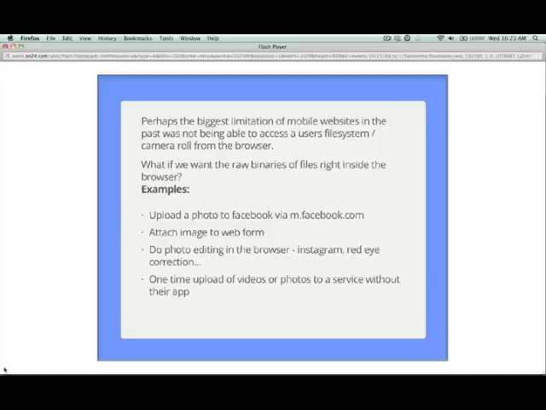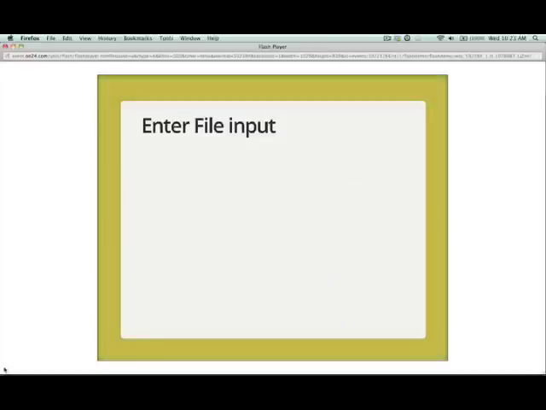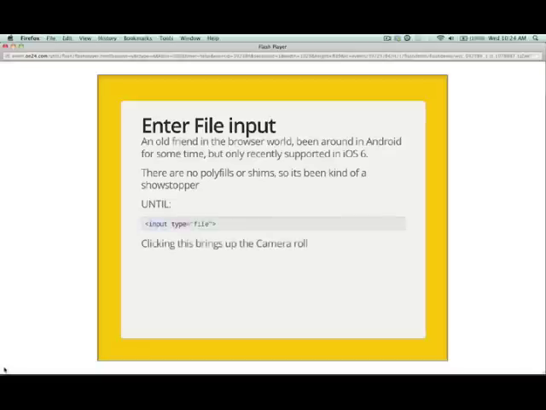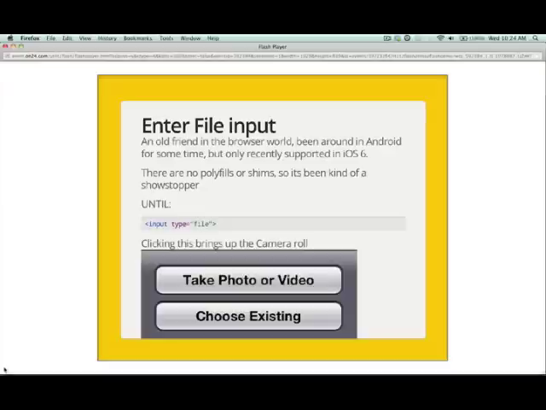So that's where file input comes in. It's an old friend in the browser world, and it's been around in Android for some time, but it's only recently been supported as of iOS 6. And there are no polyfills or shims for it to work in iOS 5 and below. So it's not like we could just do a graceful fallback for it. So until this great piece of HTML5, input type equals file, comes around. Yay! Clicking that brings up the camera roll you've seen before. Take a photo or video, or you can choose an existing one.